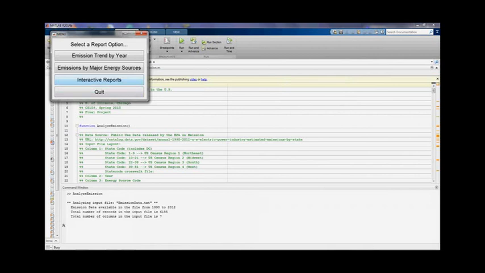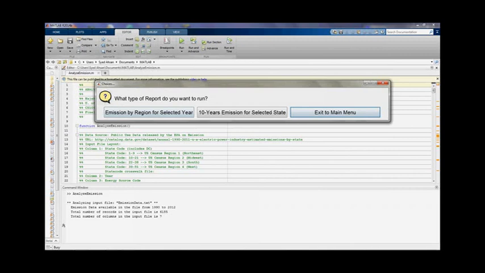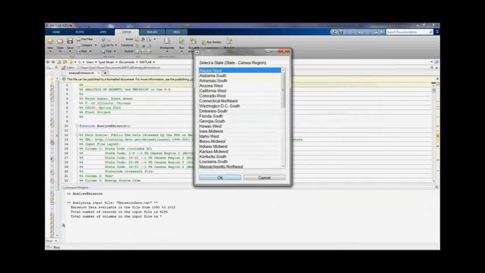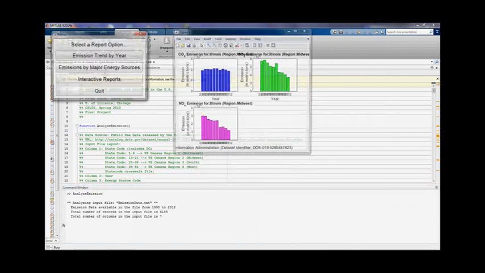We thought that a 10-year pattern will give us information over a period of time. We access this report by running the second interactive report where we select a state from the list box. Since the list box returns the numeric index number of the selected state, we used a lookup function to display the state name on the graph. Let's run a report for Illinois.